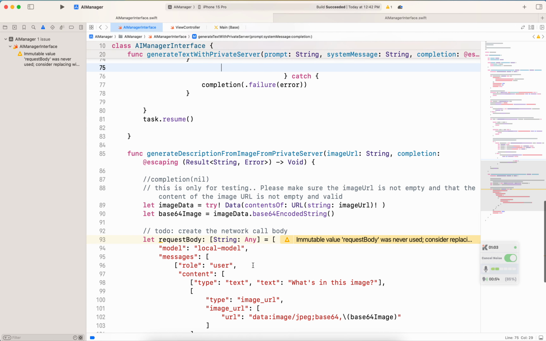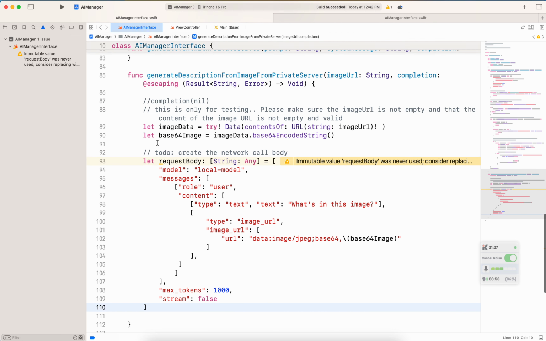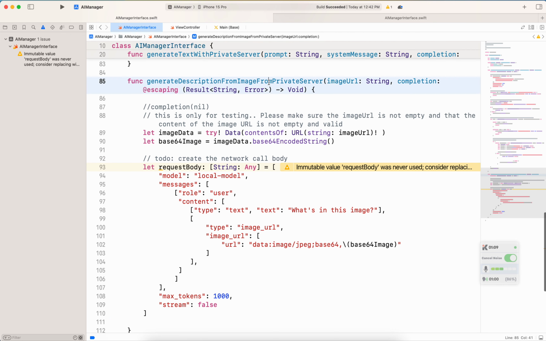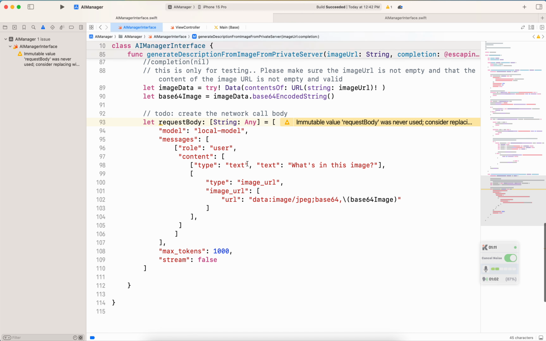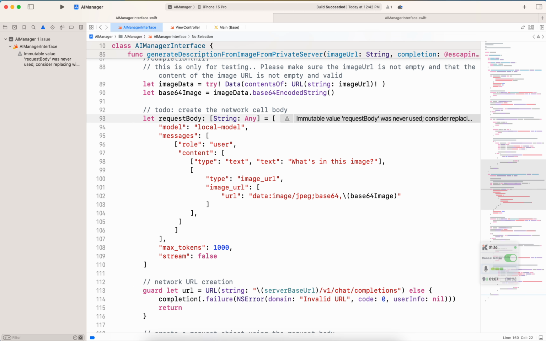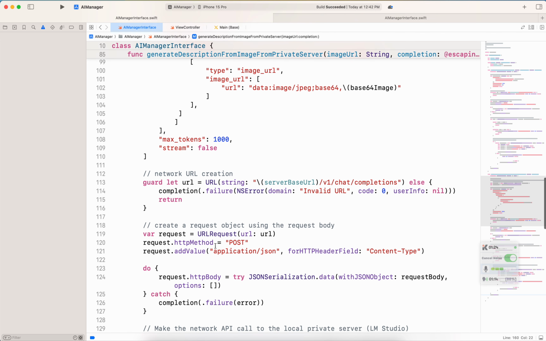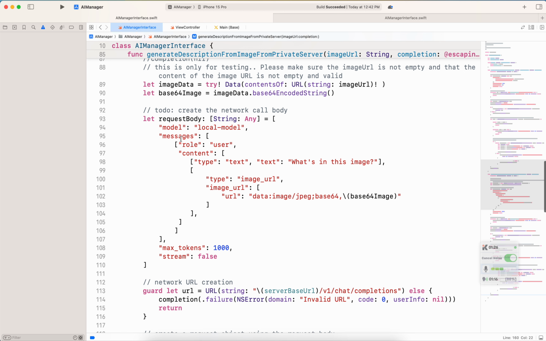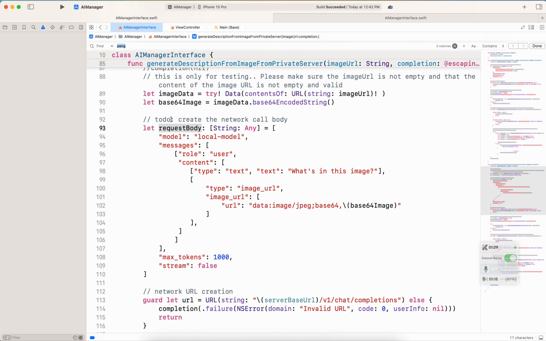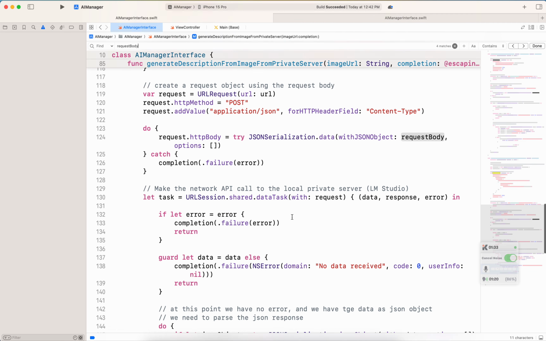So let's take a look at how that's going to work. I'm going to paste it right below the creation of the payload inside of the generate description from image from private server method. So the payload ends here, and I'm going to paste it right below. And as you can see, we have the server URL, we have the chat completion, and so on. And it's using this request body. As you can see, it's here, right?